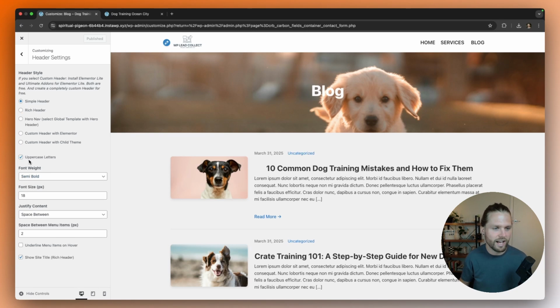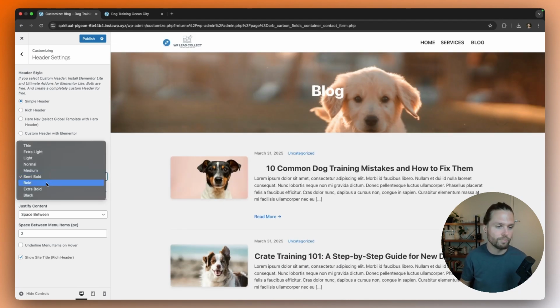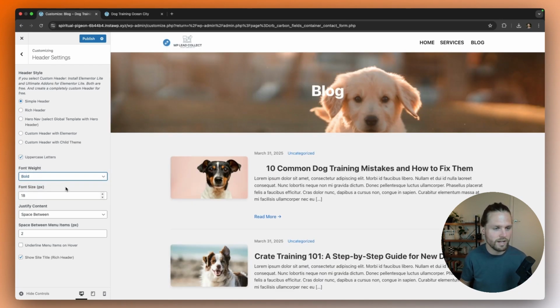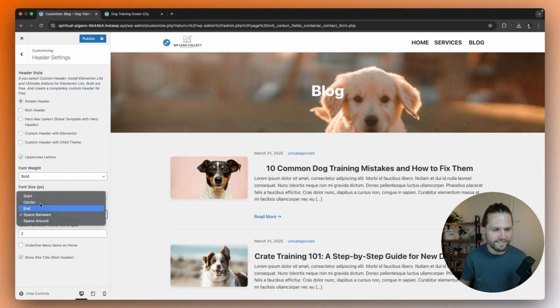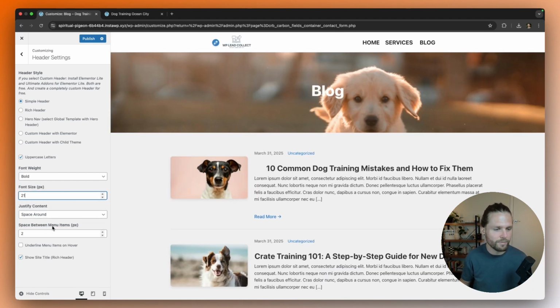So we can change whether the letters of our menu are uppercase or lowercase just by clicking this box. We can choose to update the font weight. I might choose bold, for example, rather than semi-bold. I can choose the font size. Let's update this to 21 pixels. I can justify the content, so rather than it being space between, I can choose start, center, or the end, or all space around. And I can choose the space between the menu items.